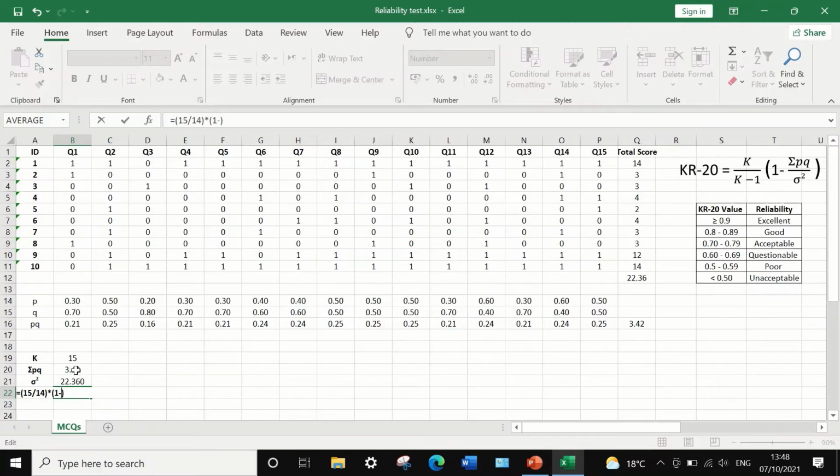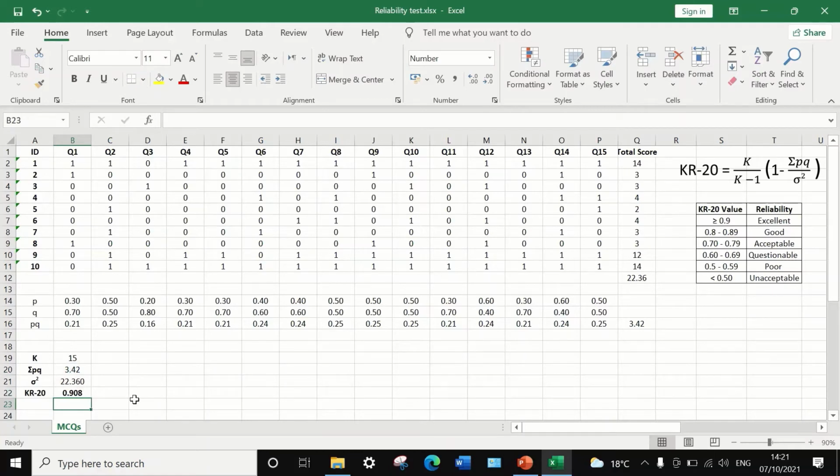So selecting this. Once the value for the summation of P multiplied by Q is inserted, we need to divide that by the value for the variance of the total score. Selecting this cell and pressing enter, a value for KR20 is calculated, and it is equal to 0.91. This value means that the test or the exam is 91% reliable.